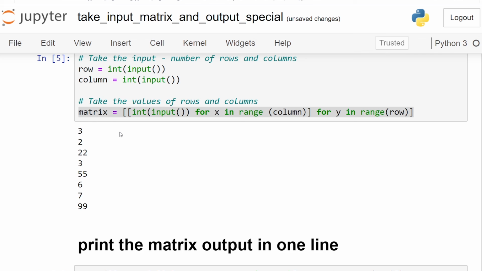So I hope you liked this video which showed the single line user input in the form of a list and in the form of a matrix.